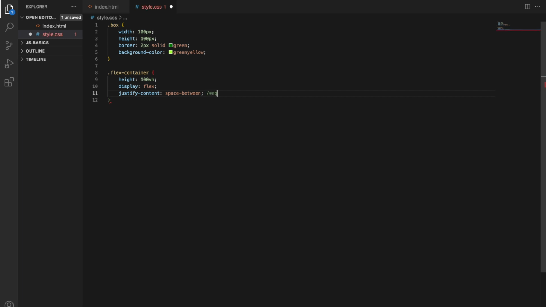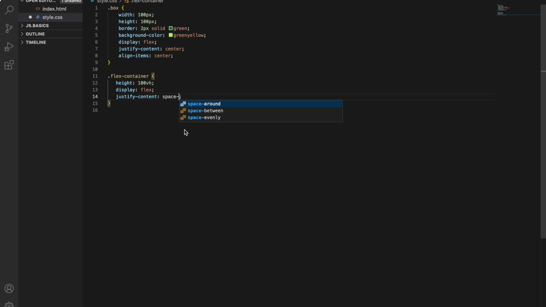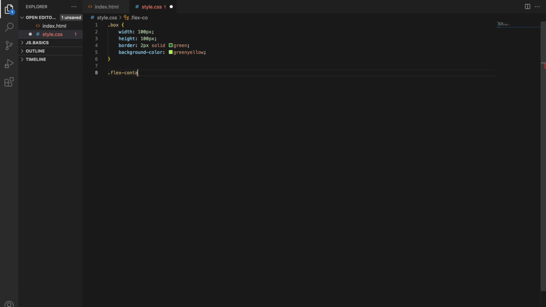Space between. This spreads the items out so that the first item is at the start, the last item is at the end, and the rest are evenly spaced in between. Space around. This gives each item equal space around it. That means that the space on the outer edges is half the size of the space between the items. Finally, space evenly. This gives equal space between and around every item, even on the outer edges. So basically, justify content is about how you line up your boxes from left to right inside the Flex container.